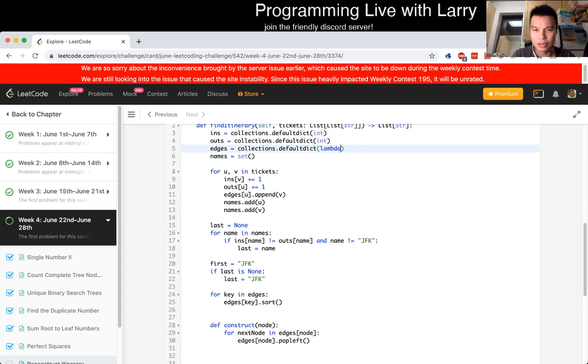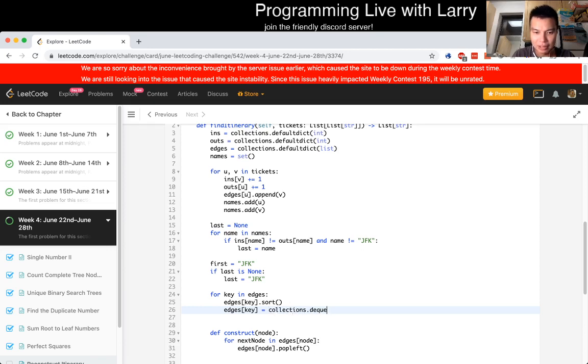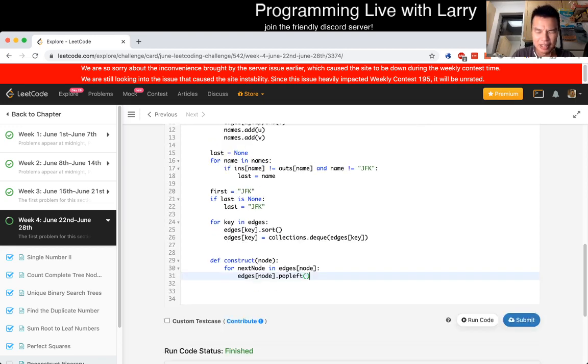I don't know if you could sort. You could sort. Okay, let's actually just make this a list by default. We sort and then we just set it to the deck version of it, so that I could do pop left. Okay, sorry, having trouble with this. But yeah, now I can do this because now it actually is a deck.